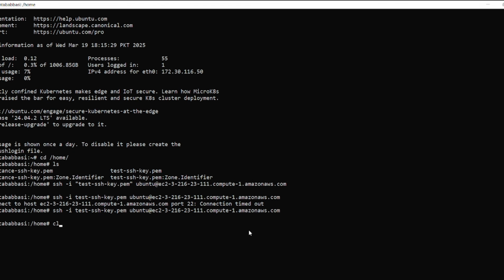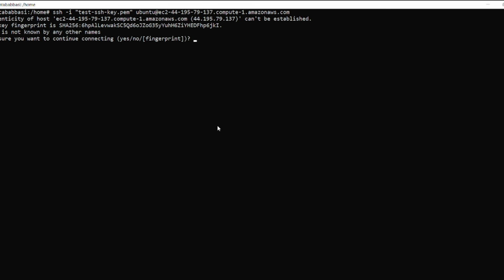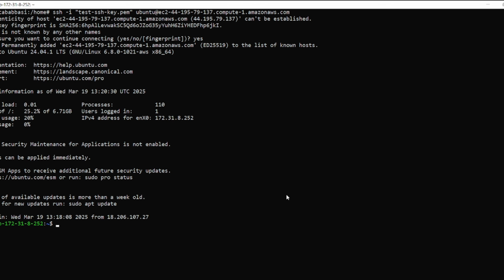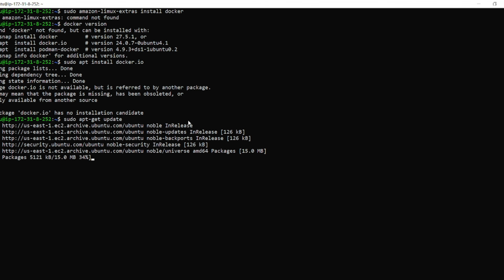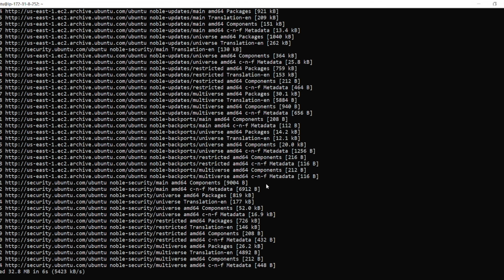Okay, SSH I will be copying this, and now clear, connect, yes. Okay, now I'm in the Ubuntu EC2 instance, and now I will run one command to get updates. First I have to update the whole EC2 instance, and then I will be able to run the docker install command.